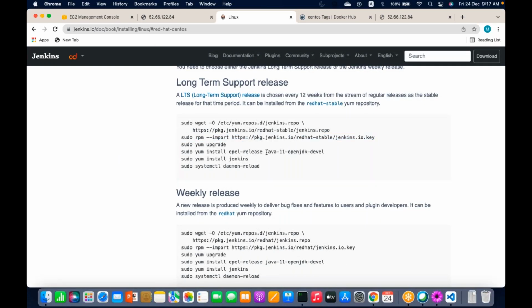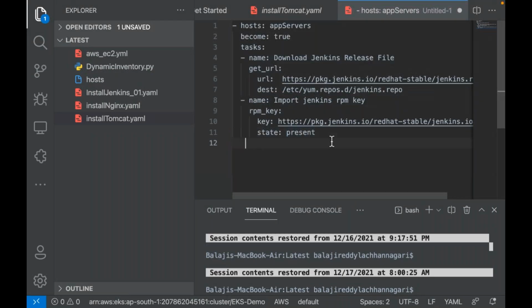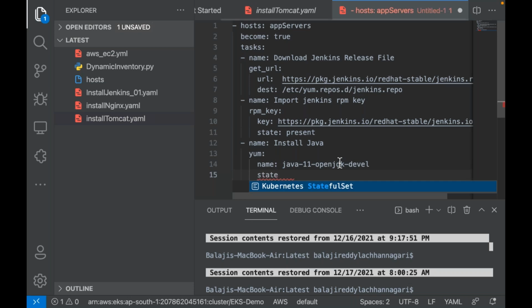Then I want to install Java. Can I use the yum module to install this Java? Name: install Java. Under the yum module, the name is the package name, including the version. State: present.